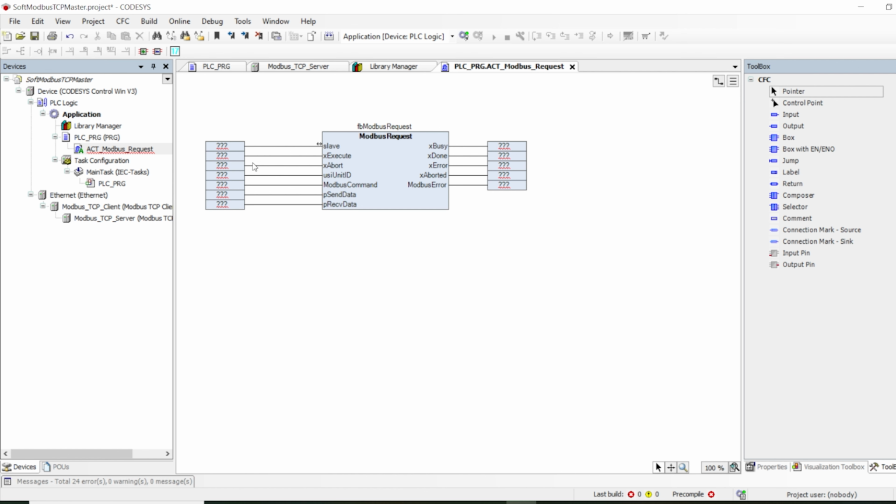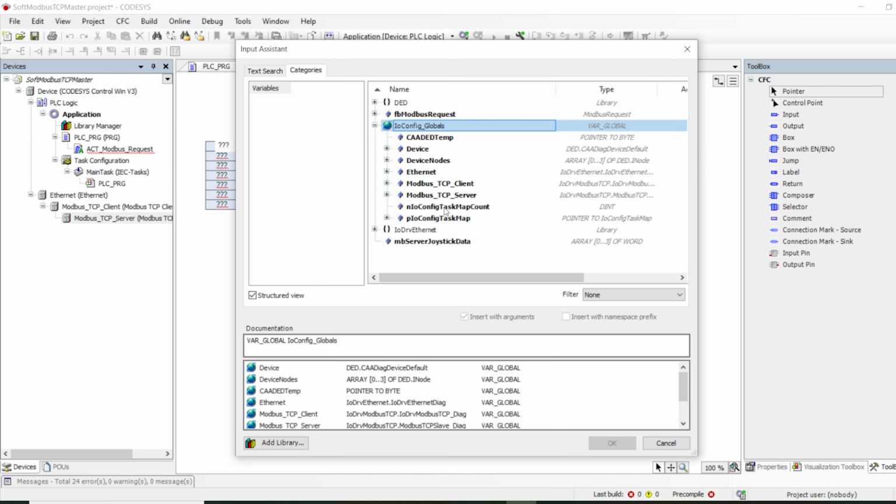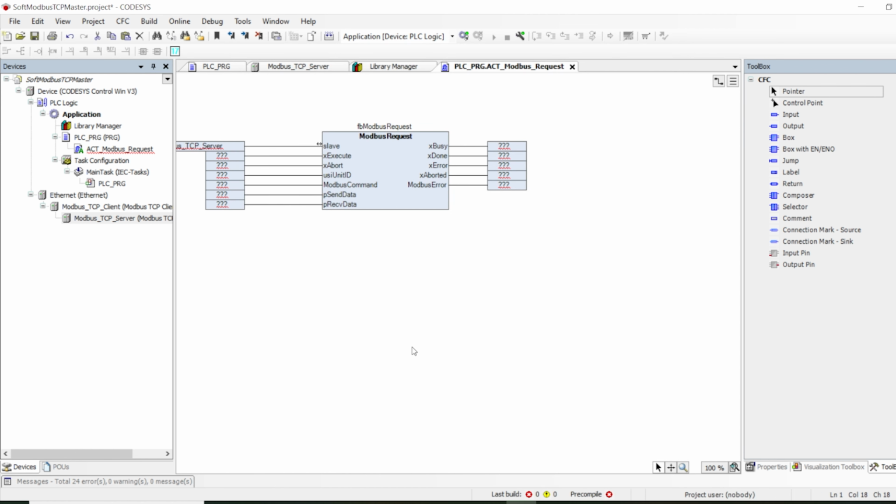Okay, now I can start attaching those variables. I need first to define them and then start attaching those. But I can start with the slave here. I don't need to define this because it's already defined here. So I can just come here, browse, and then go under IO config globals, and then I can find my Modbus TCP server there. If you have multiple servers, they'll all appear here, as long as you define them under the tray here. So you will find them all here, and then you can select which one you want to communicate with.